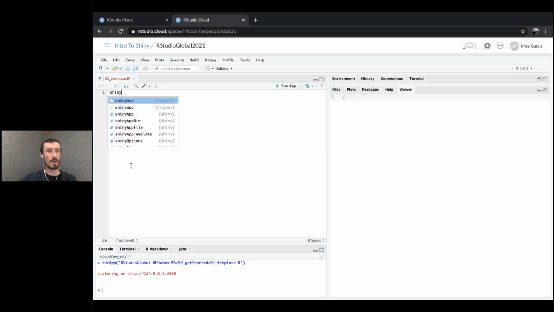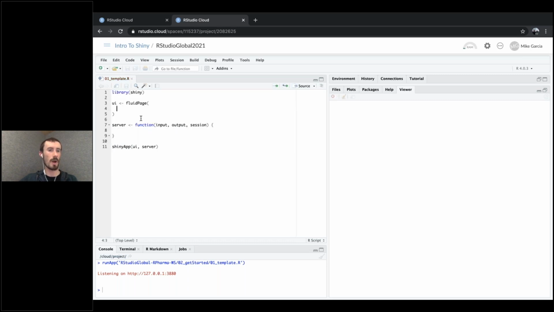If you just type in Shiny, you'll see this Shiny app snippet pop up, and that'll actually just populate your code, your menu, with that boilerplate. So that's a quick way if you just want to test what a particular input or something does.